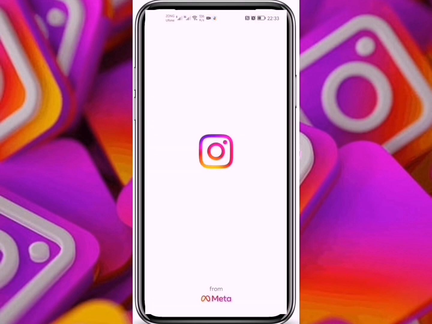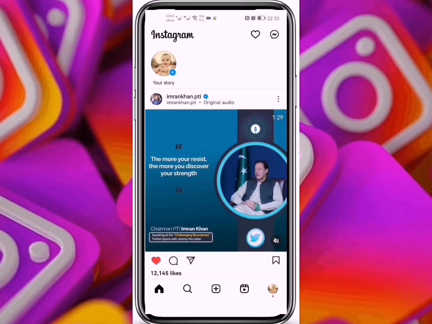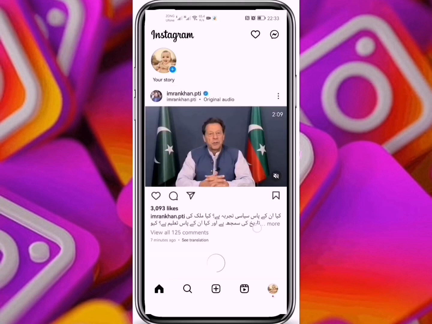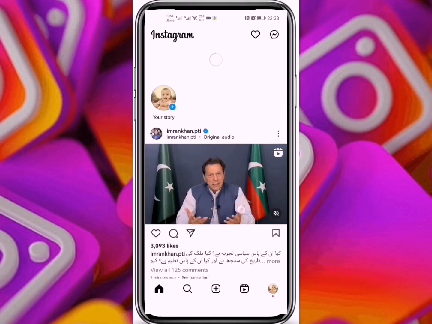Instagram. Is it possible to share a video from Facebook to Instagram? Yes. In this video, we will show you a short technique to share a video from Facebook on Instagram.